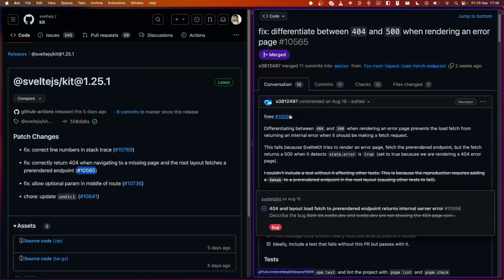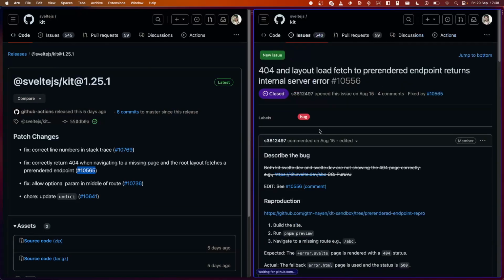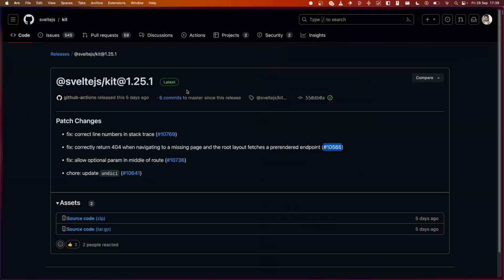So, okay, you have a specific 404 instead of a 500 error when the layout fetches a pre-rendered endpoint and returns internal server error, for pre-rendering websites. This is also cool.